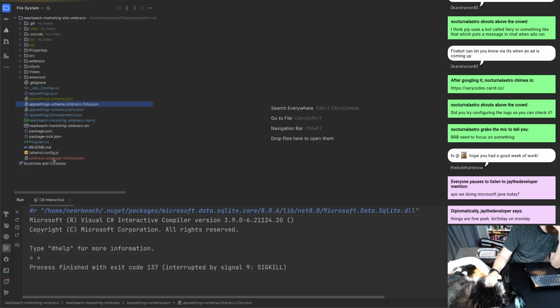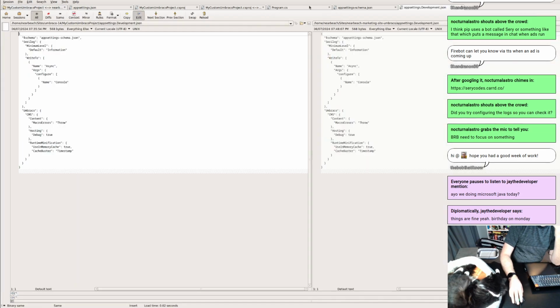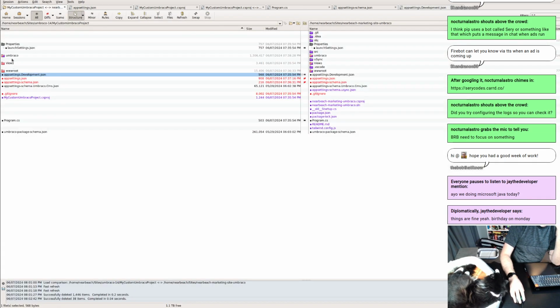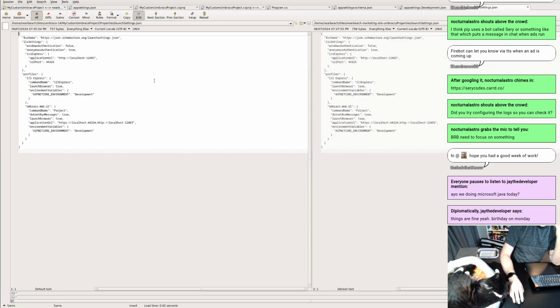I'm trying to remember, and I've absolutely forgotten where I've done the port changes. So what I'm going to do is I'm going to get Beyond Compare and let's have a look. So it wasn't in here. Was it in Umbraco? It was probably in the properties. So the launch settings. All right.